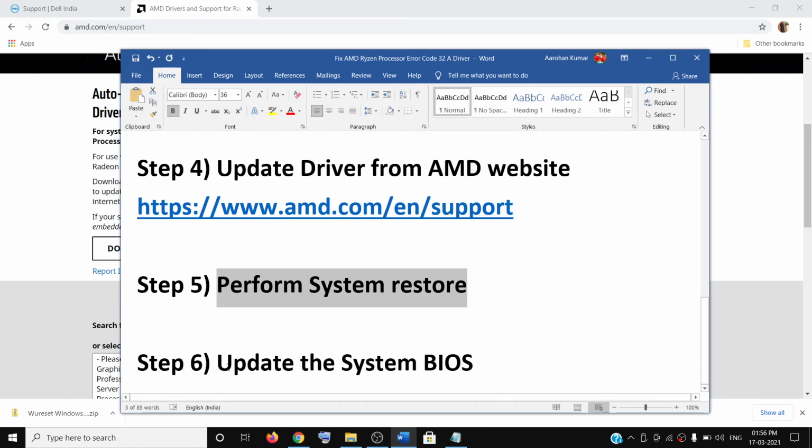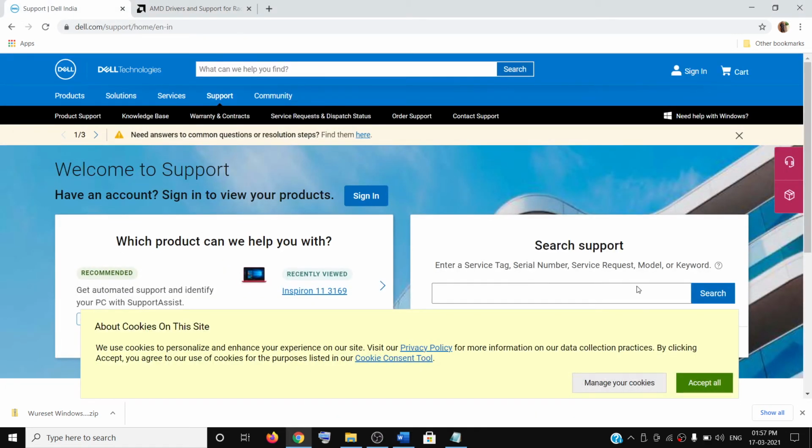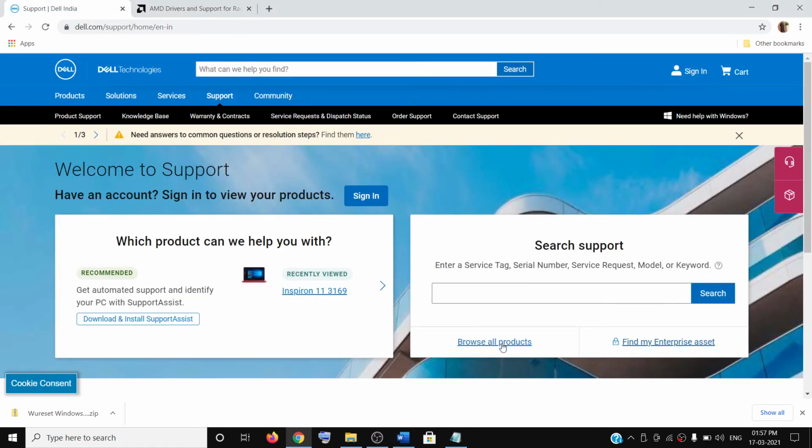Now if nothing is working, you can go ahead and update the system BIOS. To update the system BIOS, go to your system manufacturer website. So if you have Dell computer, go to Dell. If you have Lenovo, go to Lenovo. If you have HP computer, go to HP website. For example, I'm showing for Dell. So go ahead and select your model number.